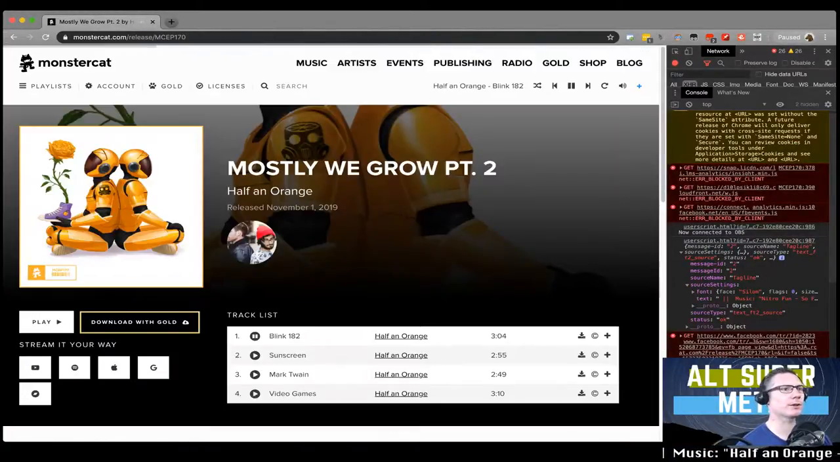More from Half an Orange. Let's go back to the main page. It's a single page app, this, so you can move around on the site and the player doesn't reload.